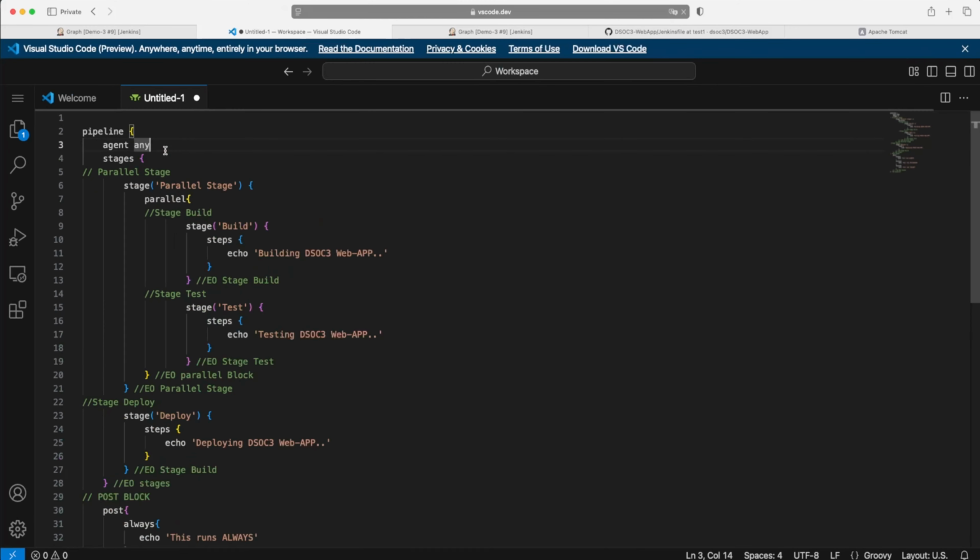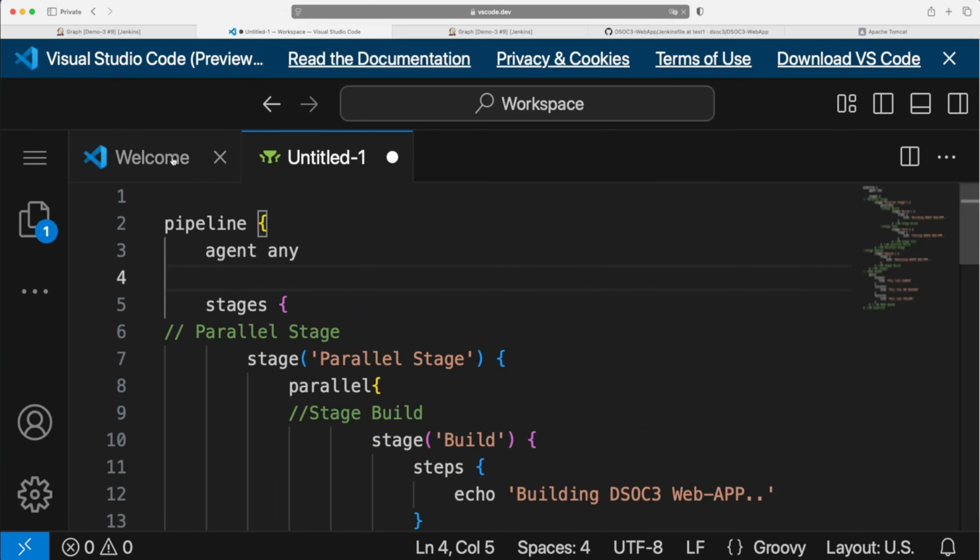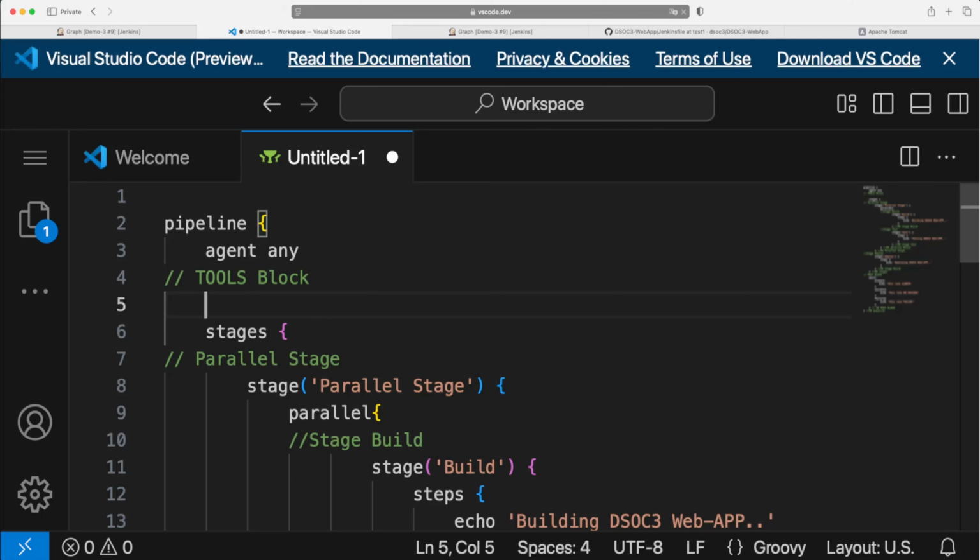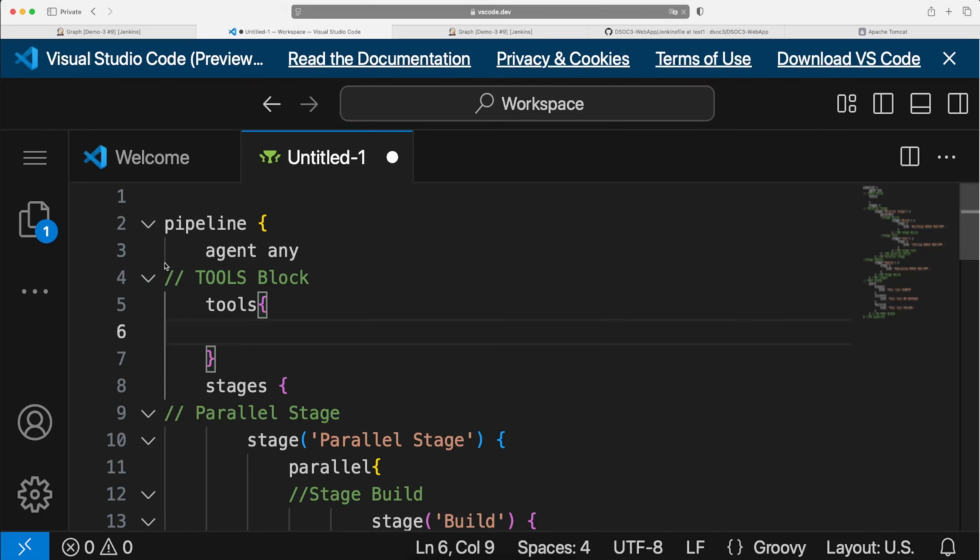In the pipeline, right below the agent, you can define a tools block. Again, let me make it like this, a tools block. It's my convention so I know what is happening or where it starts. However you like, you can also put this. These markers are very useful, and you can remove them when you don't need to debug the code.